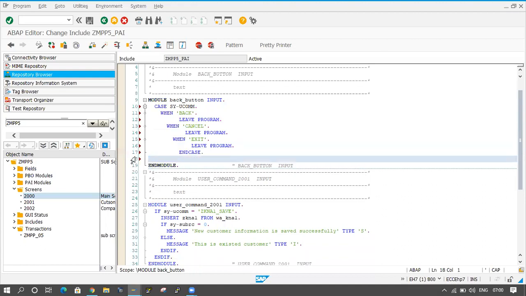Now I'm taking it like this. If I click on the back button, leave program; cancel button, leave program; and exit button, leave program, because this is the first screen. If you click on back button or cancel button or exit button, whatever it is, it will terminate the program. Now I will activate it.